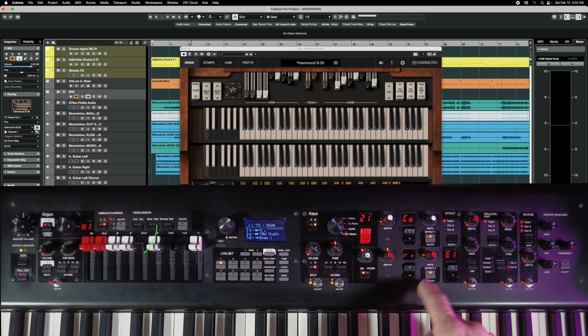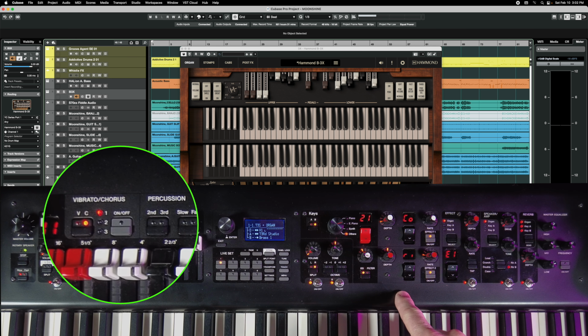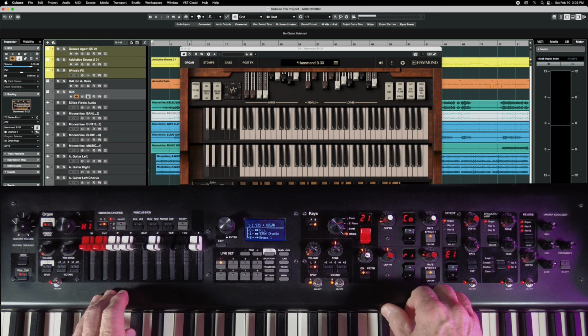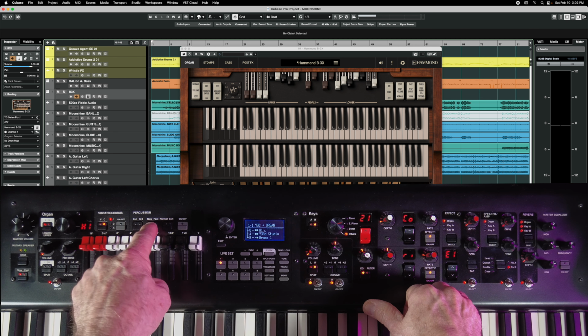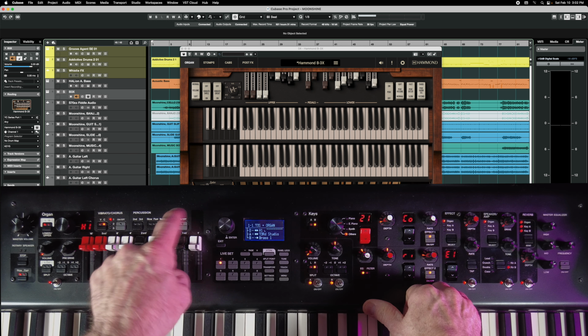But because most of the buttons don't produce MIDI controller information, we're going to have to control most of these features with rotary dials, like vibrato and chorus settings, or the percussion settings, because these don't generate MIDI information.